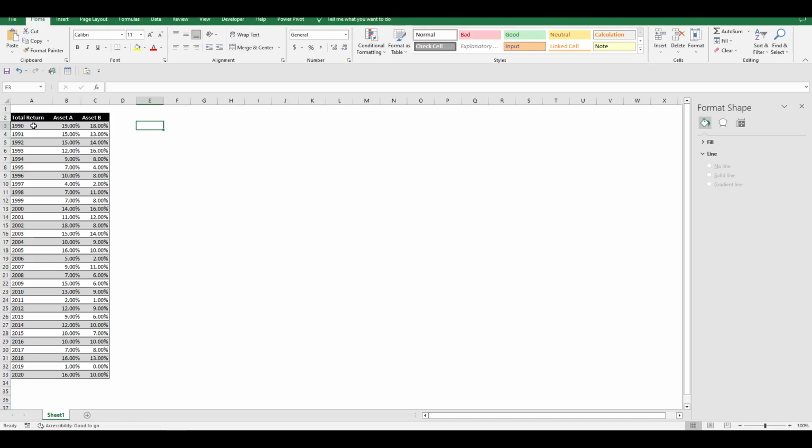So we start typing the equal sign, the word correl, we open bracket, and the first array includes the returns on asset A, and the second array includes the returns on asset B. And the correlation is found to be equal to 0.75.